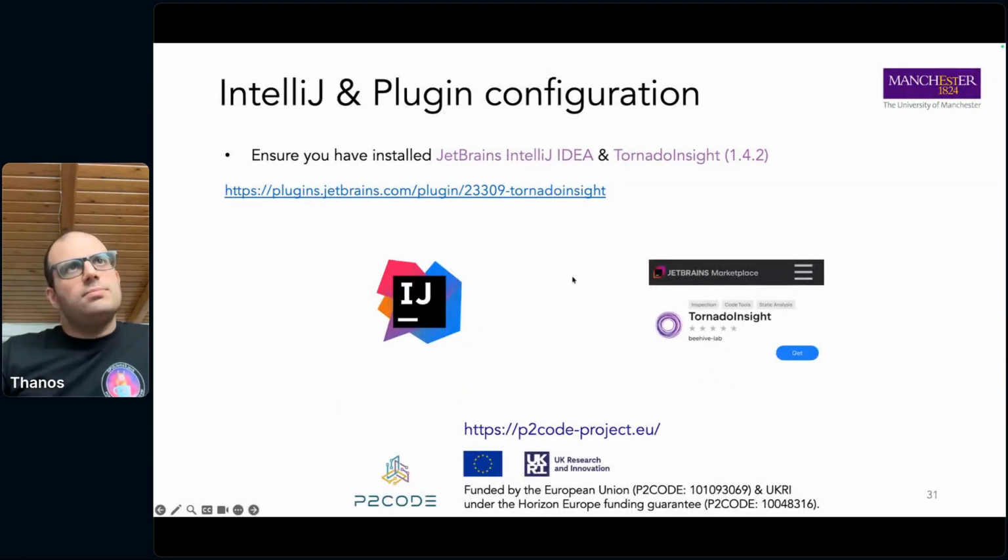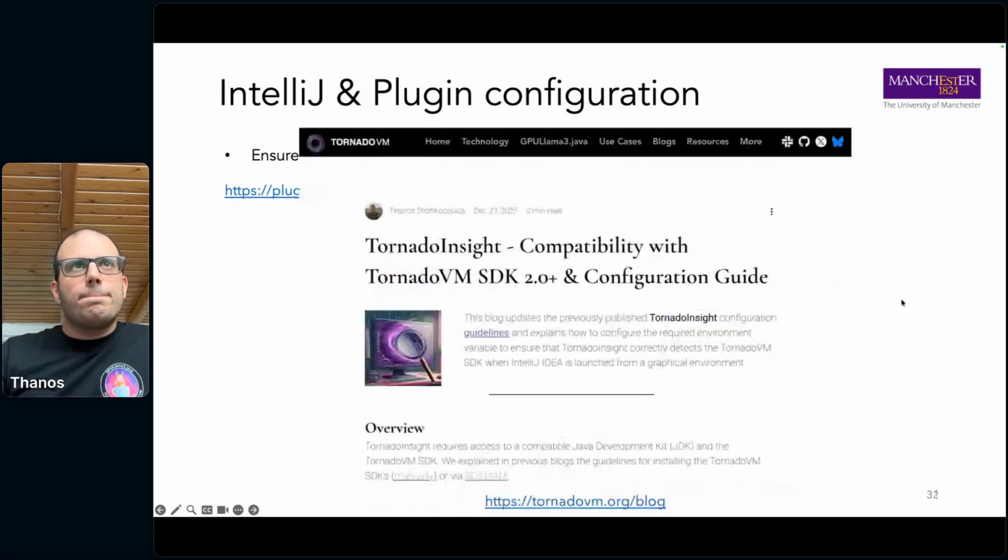Regarding Tornado Insight, it is a JDK plugin that enables programmers to understand how the API works and what is supported. It has been open source. I think it's running for about 2 or 3 years and has been significantly extended through the P2 code and the Aero projects. And recently in December, when we released the SDKs, we also released a blog post that explains all the guidelines that someone needs to follow in order to run the Tornado Insight with the latest SDKs. And now we are ready to jump into the actual editor.